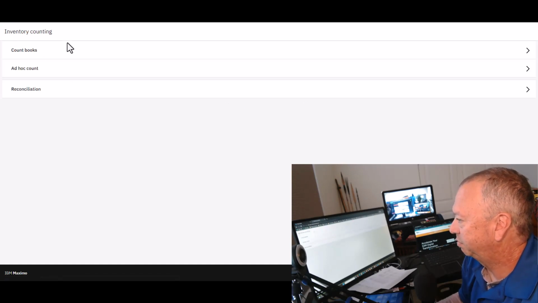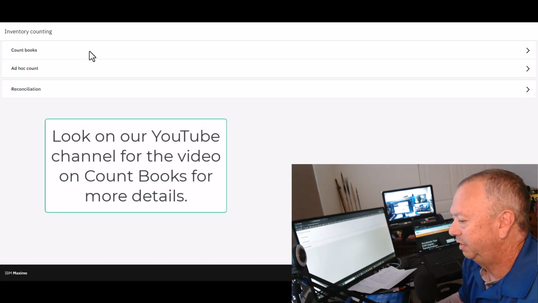Okay, very simple application, pretty straightforward. I will mention that you do have to have count books in place before you actually see any count books in the application here.